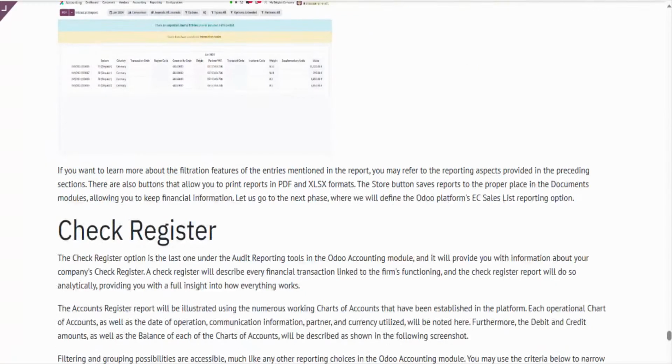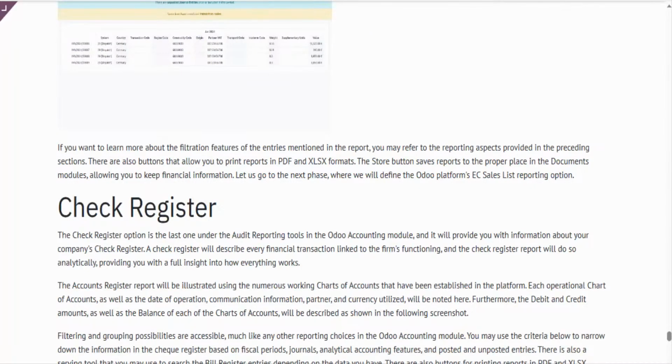If you want to learn more about the filtration features of the entries mentioned in the report, you may refer to the reporting aspects provided in the preceding sections. There are also buttons that allow you to print reports in PDF and XLSX formats. The Store button saves reports to the proper place in the Documents modules, allowing you to keep financial information. Let us go to the next phase, where we will define the Odoo platform's EC Sales List reporting option.